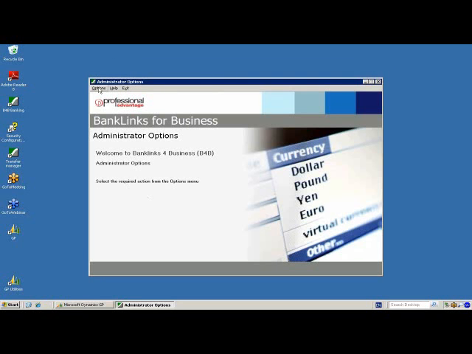So that's our administrator options. As I say, these are all sort of addressed during the initial implementation phase, and once the system has been configured, are fairly low maintenance going forward.